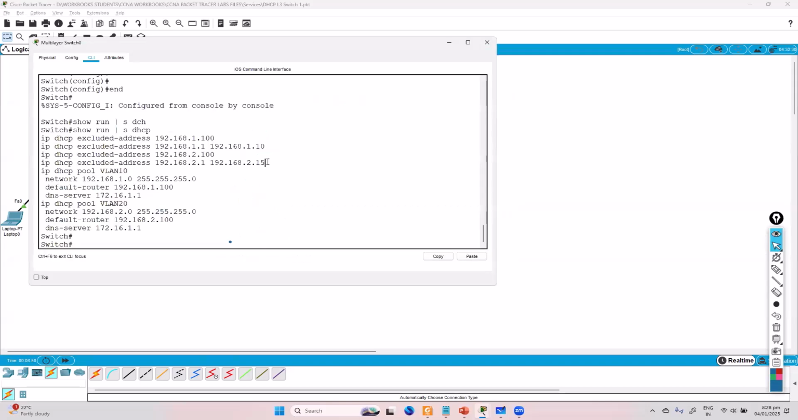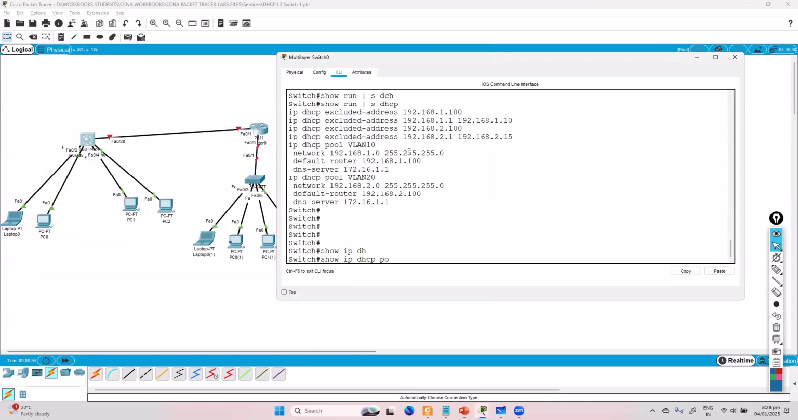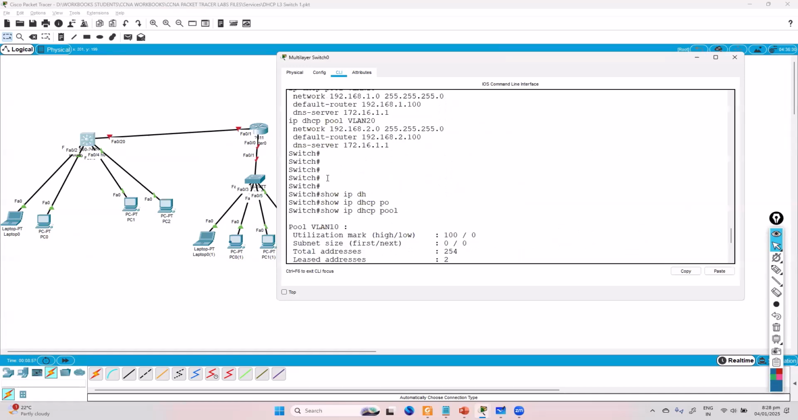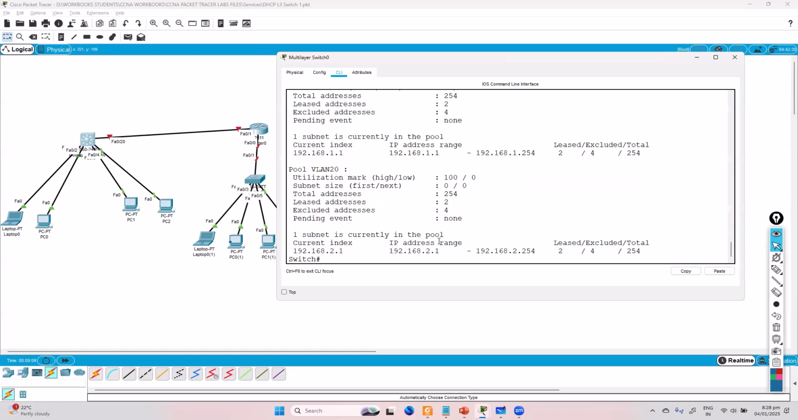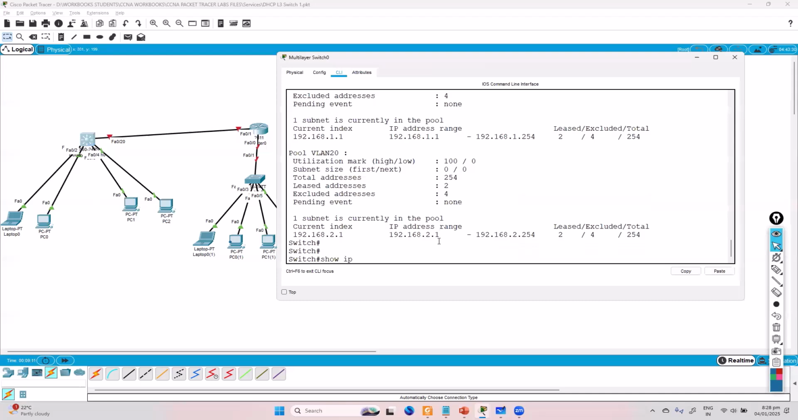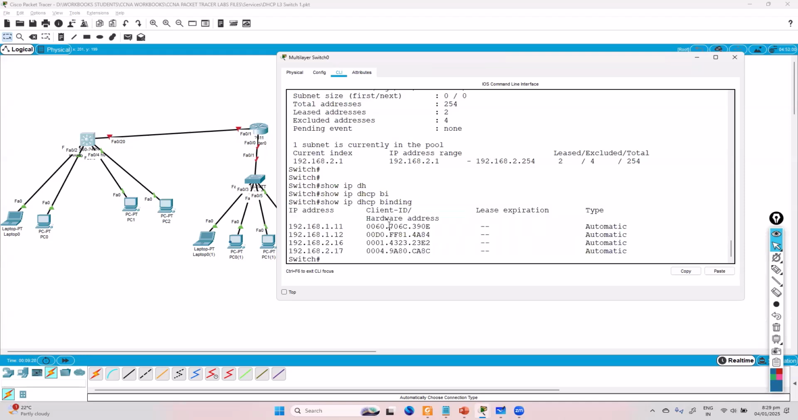Okay, so if you go back and verify the pool configurations, I'm going to say show ip dhcp pool. We do have two pools created, one for the VLAN 10 and one for the VLAN 20. And out of total addresses, there have been two addresses which have been leased out, and there have been four addresses which are excluded. And if I say show ip dhcp binding, I should be able to see the IP addresses which have been allocated and what are the MAC addresses. Now this information will be useful later on if you are implementing some security features like DHCP snooping and other things. Later on, this database can be used.